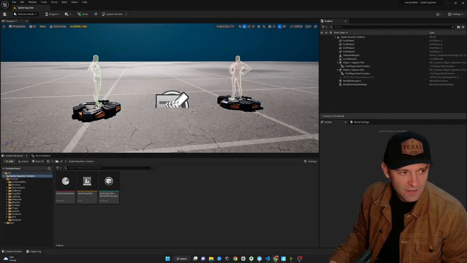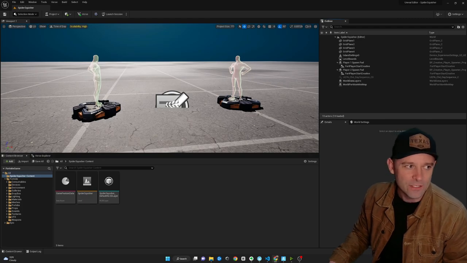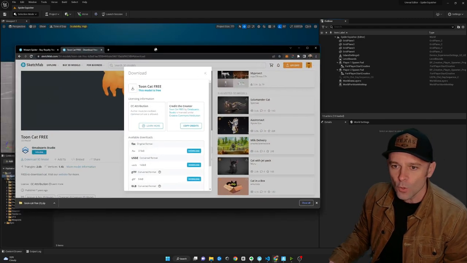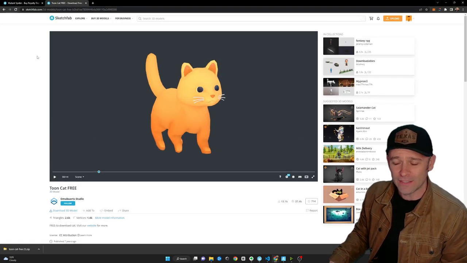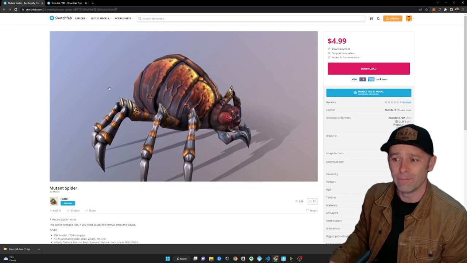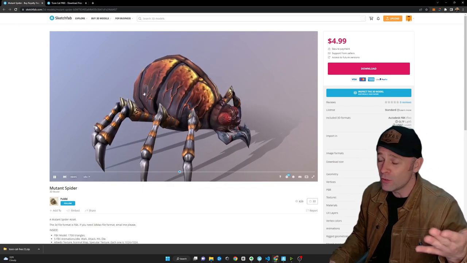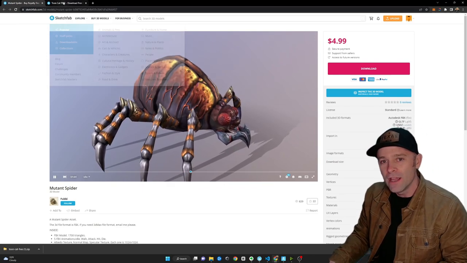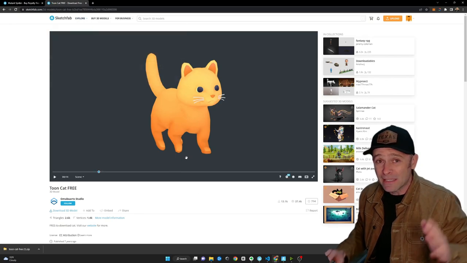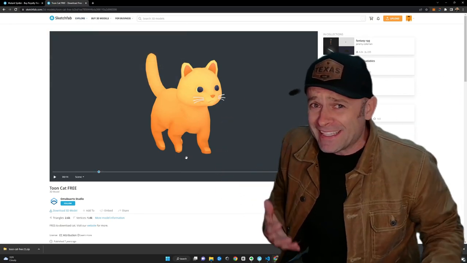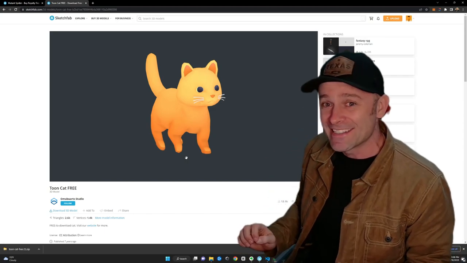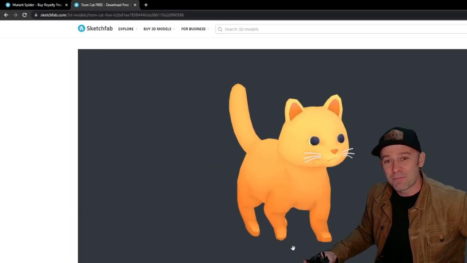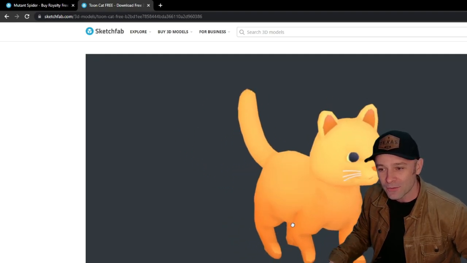And what we're going to do first off is get the assets we need for this project. So over here on Sketchfab, you can get this free little kitten, or you can buy this spider. I can't buy it for you, but you can buy it if you want. I bought the spider. If you don't want to spend money, get the cute little kitten. But let me warn you, if you pick the kitten, you're going to be exploding cute, innocent kittens, which I completely support. So feel free to grab this little guy if you want.